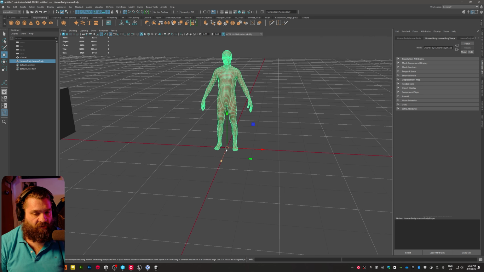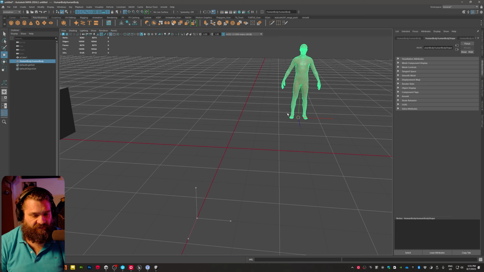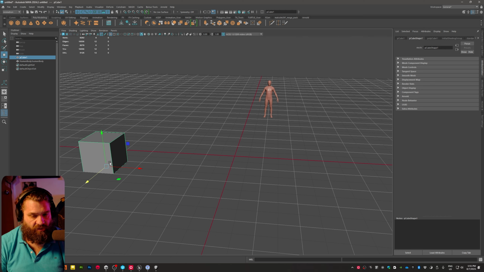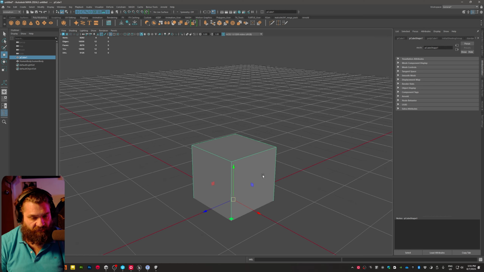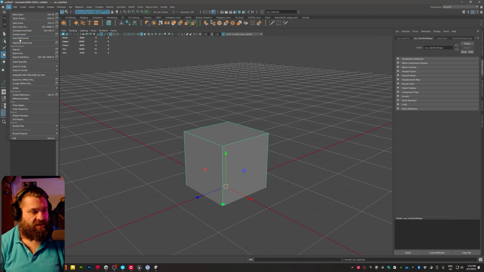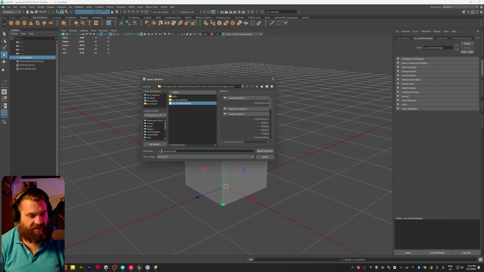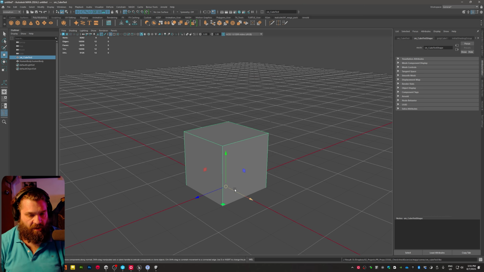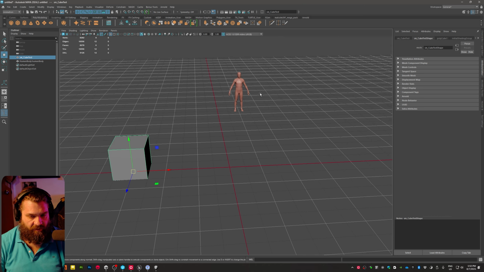So now I'm just going to move this out of the way because I've already exported this fella. And now I'm going to do the same for the cube to have the right scale. Now that I've got this cube here, I'm going to call this SM underscore cube test, and export that out. Export selection, call this static mesh underscore cube test. Okay. And I'm going to do that for the human very quickly.